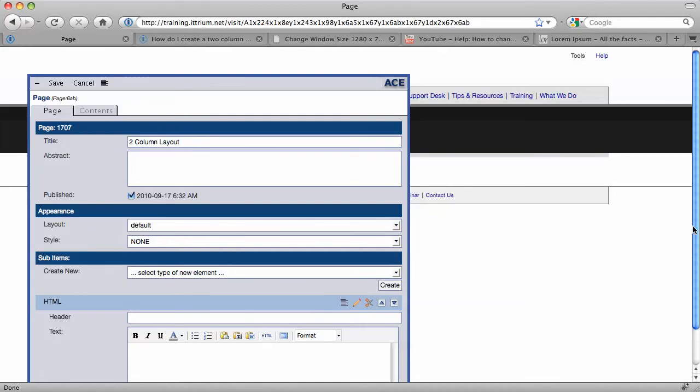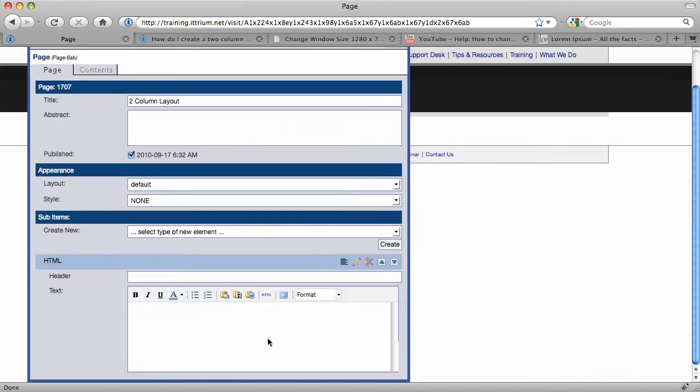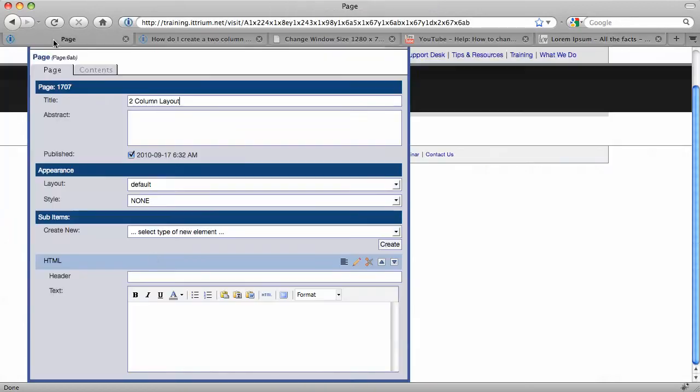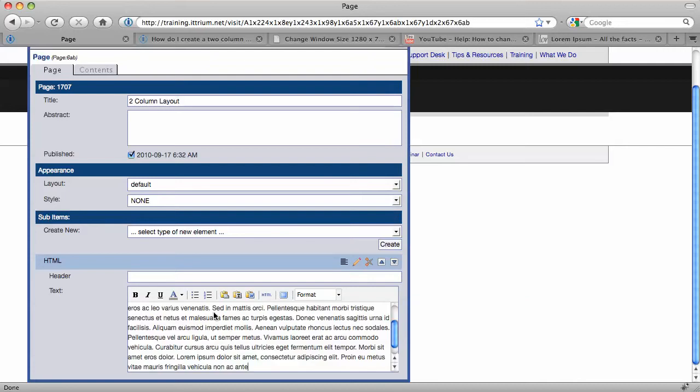Alright, and my page currently has a single HTML chunk in it, and I'm going to go grab some Lorem Ipsum content over here. So I'll take a paragraph of text and I will paste it in here. Alright, so I have one chunk of text in this page.